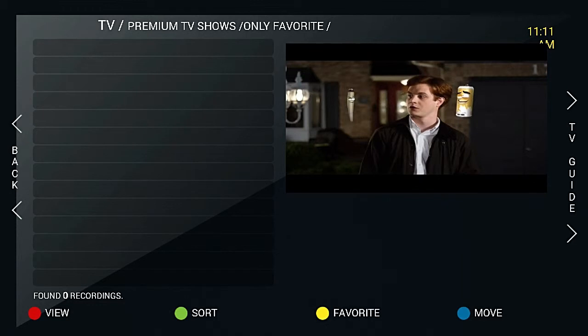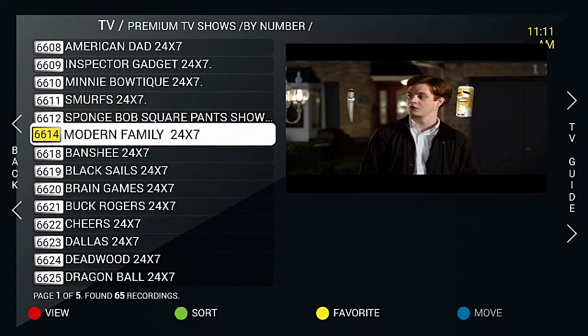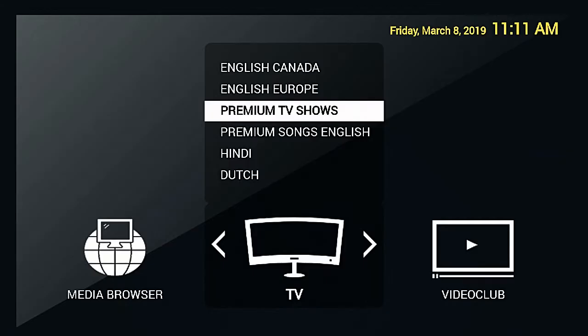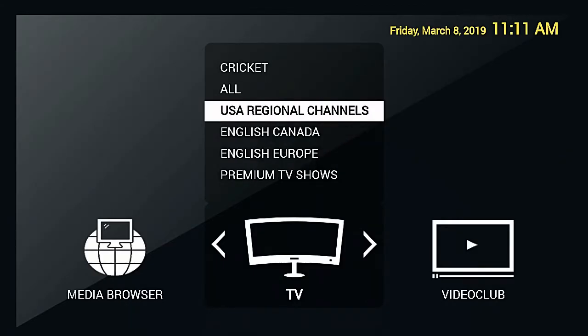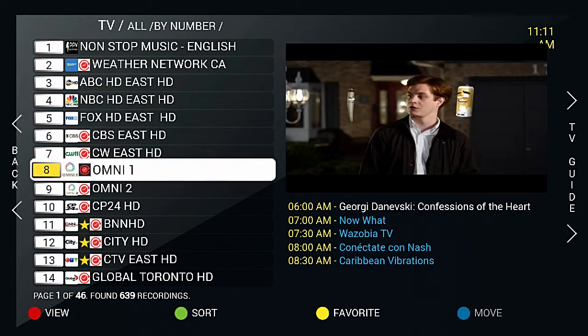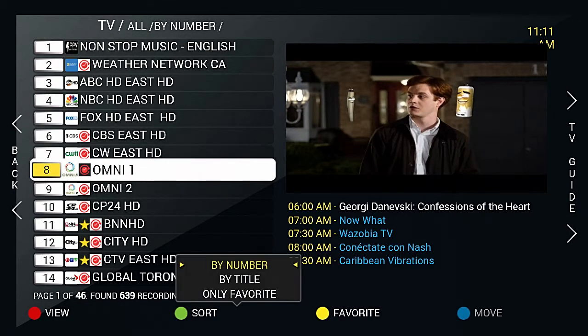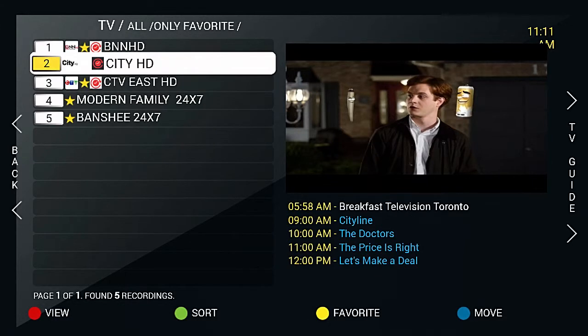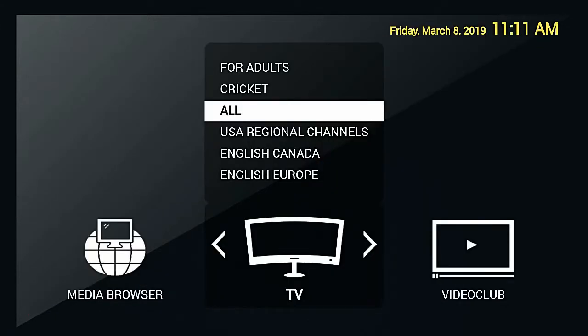So let's look here and change the view. I want to sort by number, and I want to add another two favorites. So now I have two favorites in two different categories. I go to all channels and I change sort to favorites only, and now I should have 5. This is something you can show your client, but it's also very risky that they can mess it up.